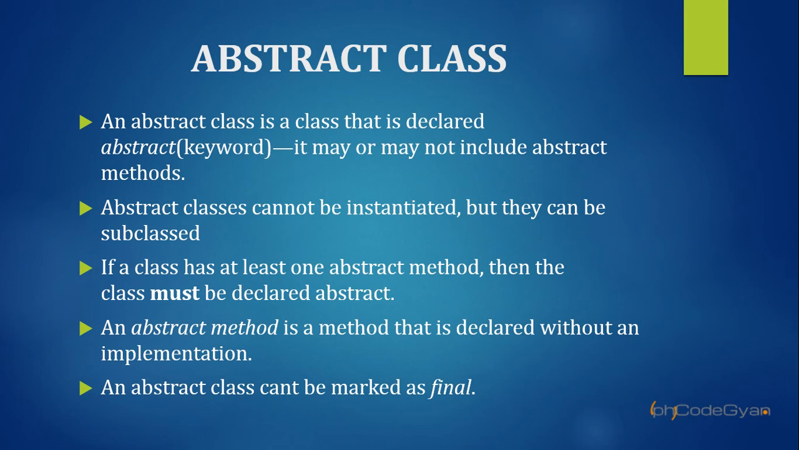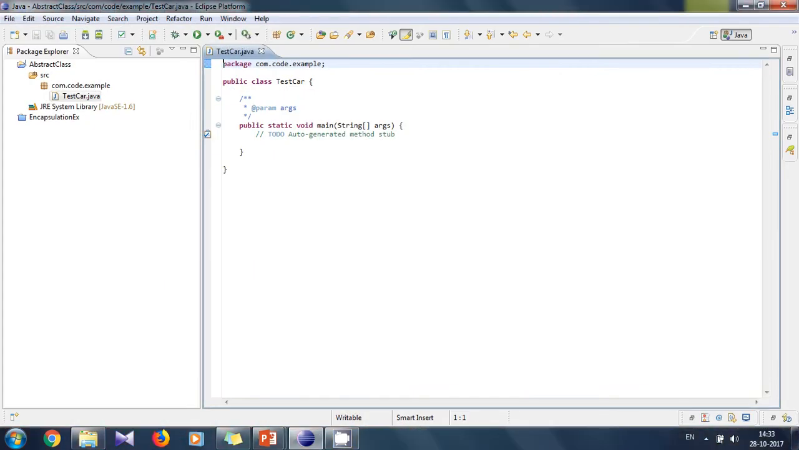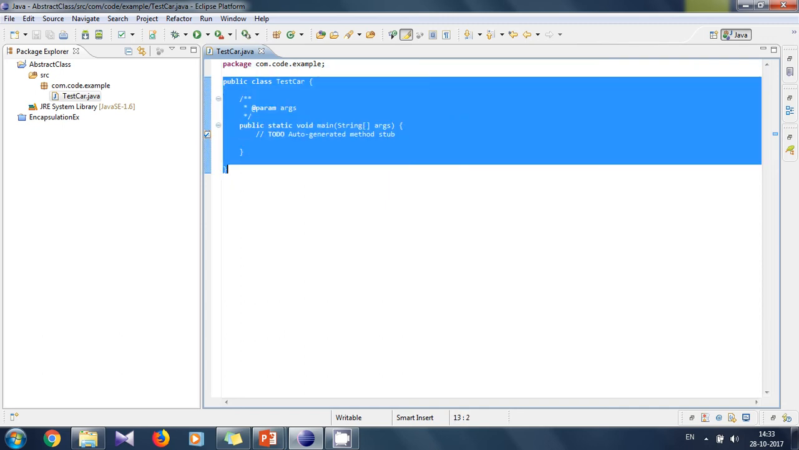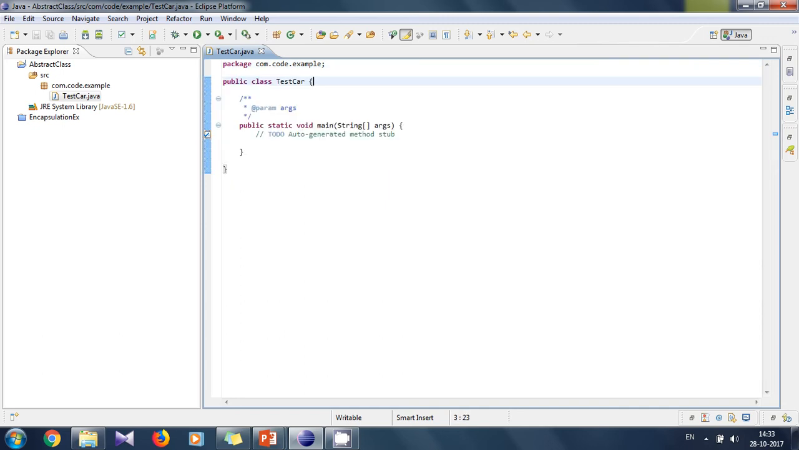So friends, that's the abstract class, and now let's move on to Eclipse and see how the abstract class is implemented in Java. So this is Eclipse, and I have a project, abstract class. I have already created a sample class, TestCar. This is a simple class, TestCar. So now let's see how we create an abstract class.